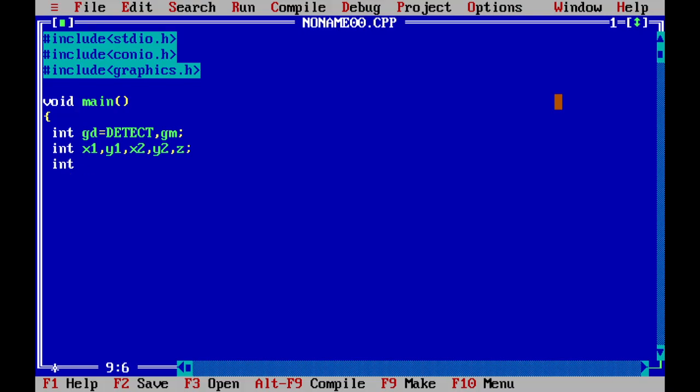Then we will also take translation distances tx and ty. Tx means how much distance you want to move the object in x direction, and ty means how much distance you want to move the object in y direction. So these values are denoted by tx and ty.